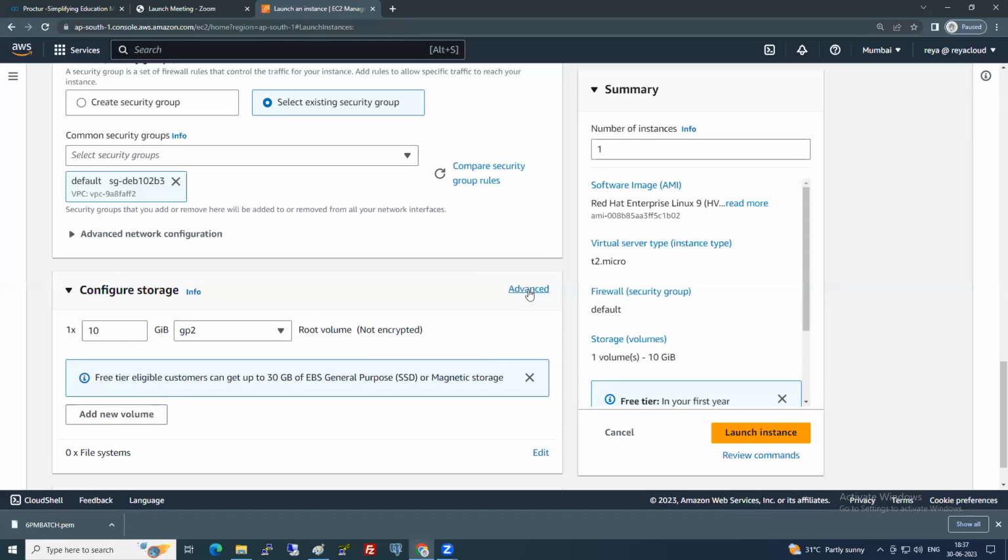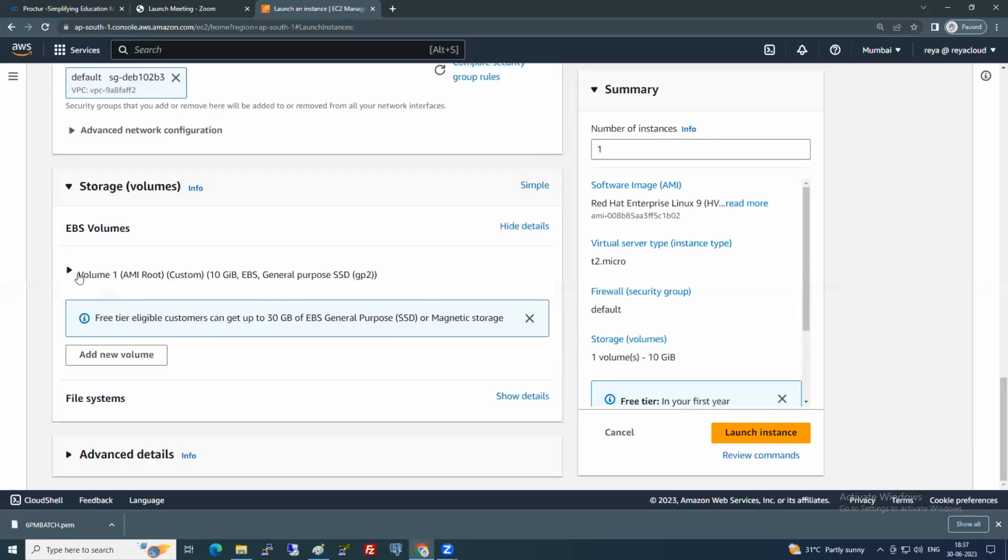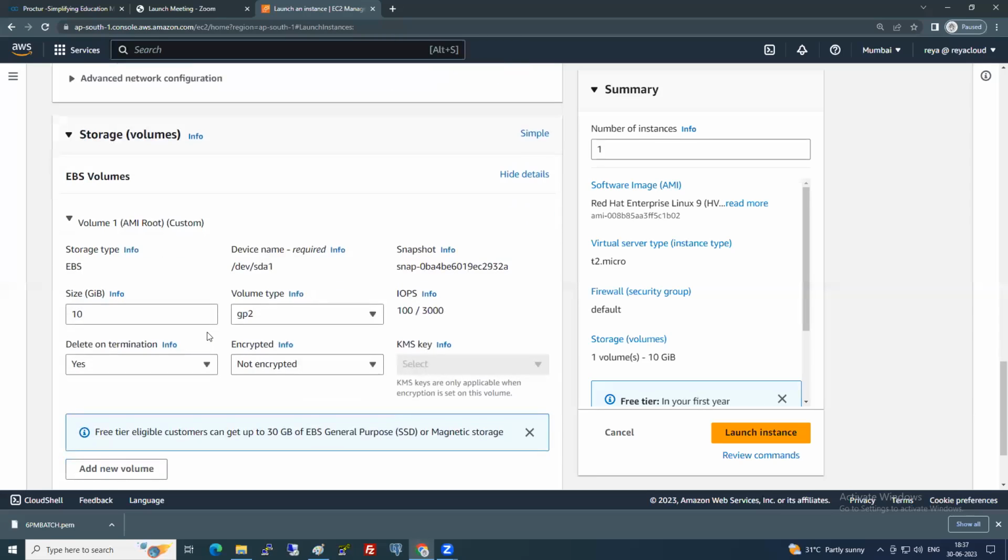Do you see this here? Advanced. If you expand it, you will get a little bit more. What is the storage type we are using? What is another storage type you have? Instance store. But this is our EBS. What is the device name of the root volume?